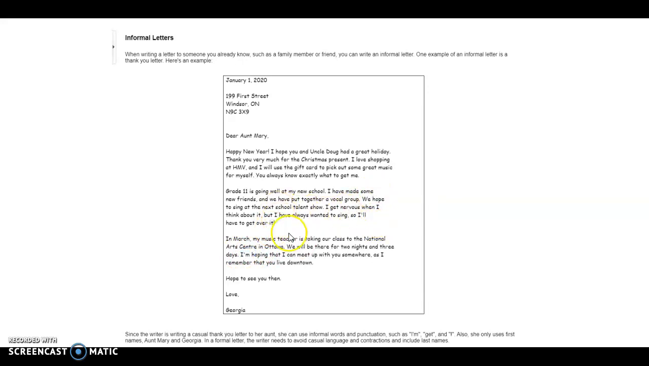The writer uses words like get. Get is a word that we usually don't use in formal writing. Get, got, stuff, thing. These are informal words. And the writer also uses exclamation marks here. And so you'll see that this is an informally written letter. It won't have all of the different detail at the top that you'll see in a formal letter as well. So this is just an example of a casual letter that you would write to a relative or a friend, someone that you already know.